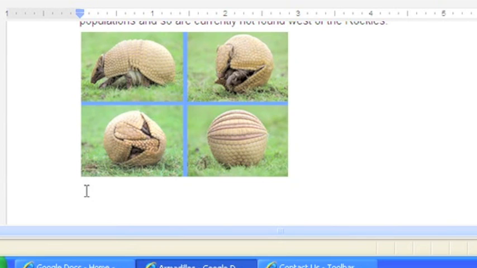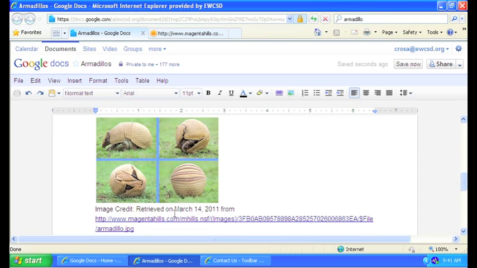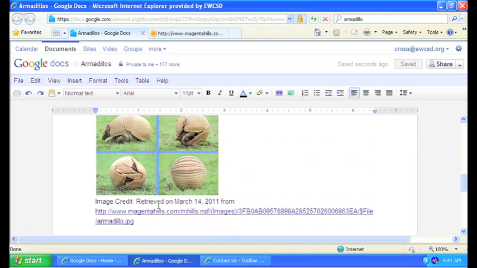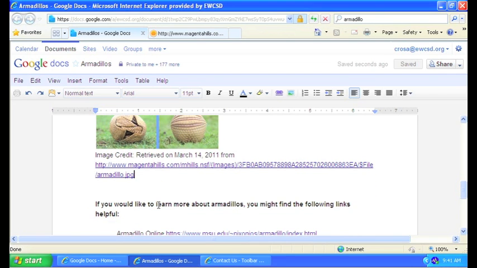And then I'm going to type in image credit colon, and then type in the words retrieved on March 14th, 2011 from, and then now I'm going to paste the URL again, that URL that I had from before. And there's that same URL. And so now not only have I put in an image, but I'm giving credit where credit is due, and not having copyright infringement. But this is now fair use for educational material within the classroom.